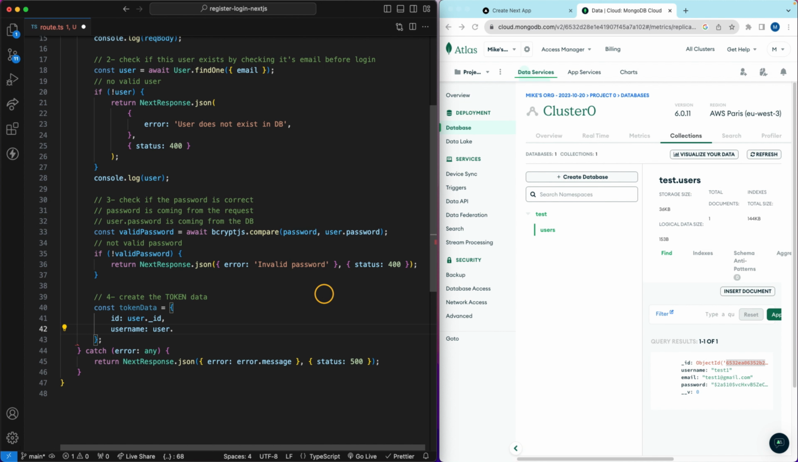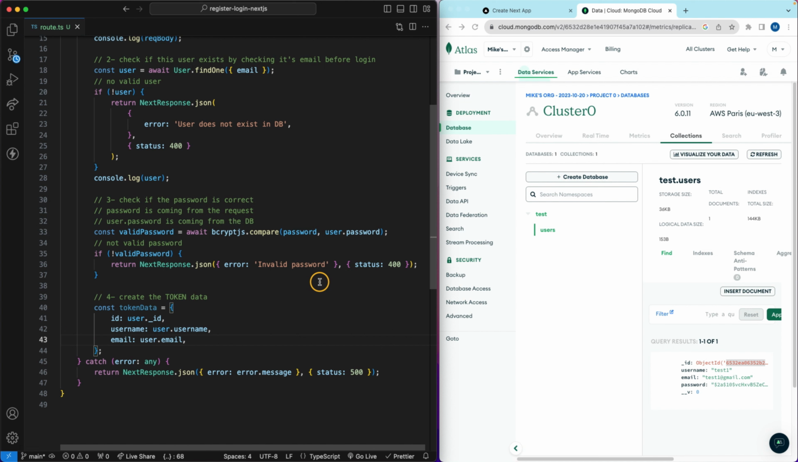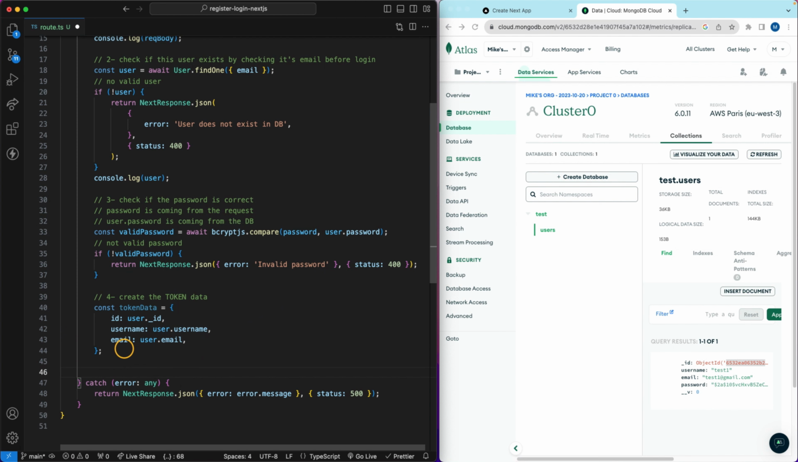So username, because that's what we have in our Mongoose schema, and email, user.email. So we are creating the token data, and then we need to create the token, and then we need to access the cookies and send the token. So first step is create the token data. Continuing that step, we need to now create the token.